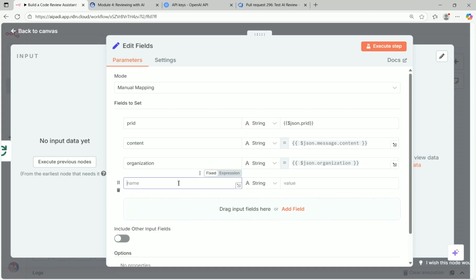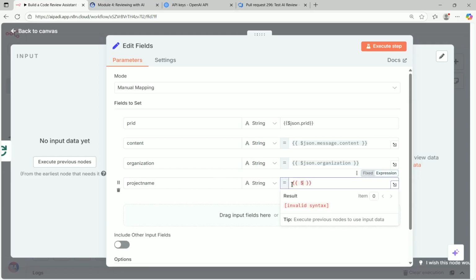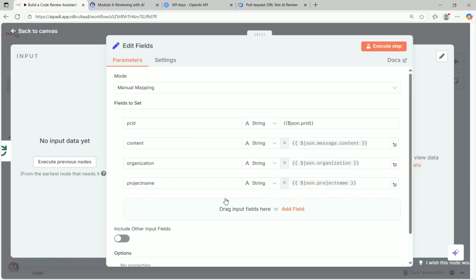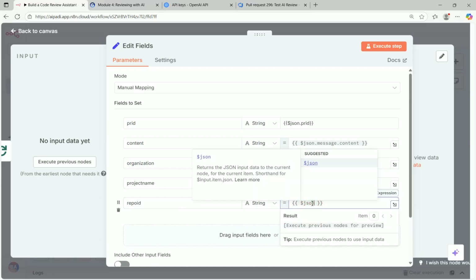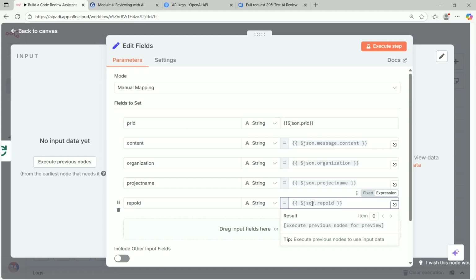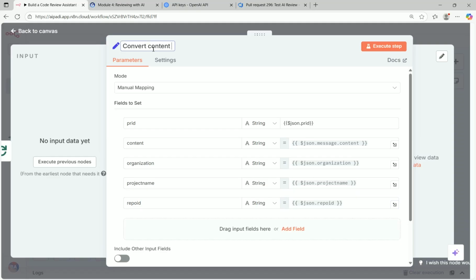Add field, I'm going to say project name, string, and I'm going to put this in $JSON.project name. Add field, repo ID, string, same thing, $JSON.repo ID. Okay, so let's just give this a name, and I would say convert content to JSON, or convert review to JSON.